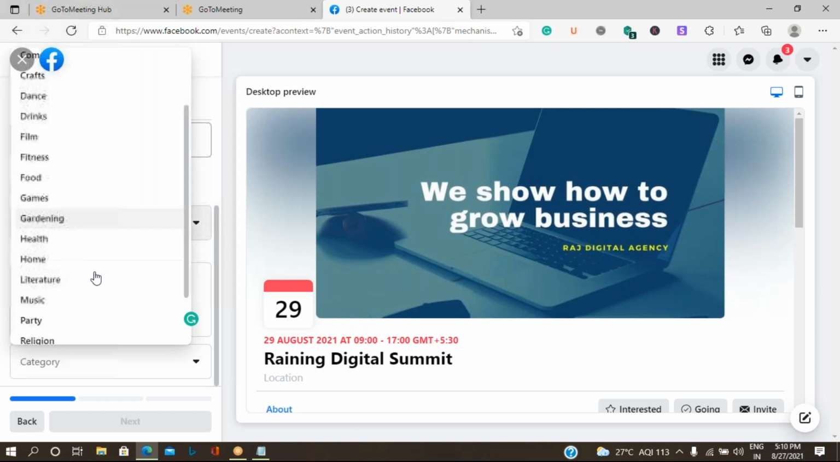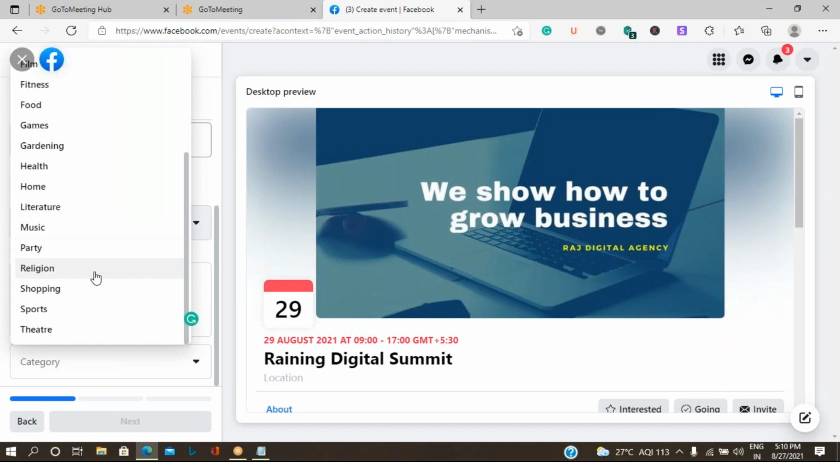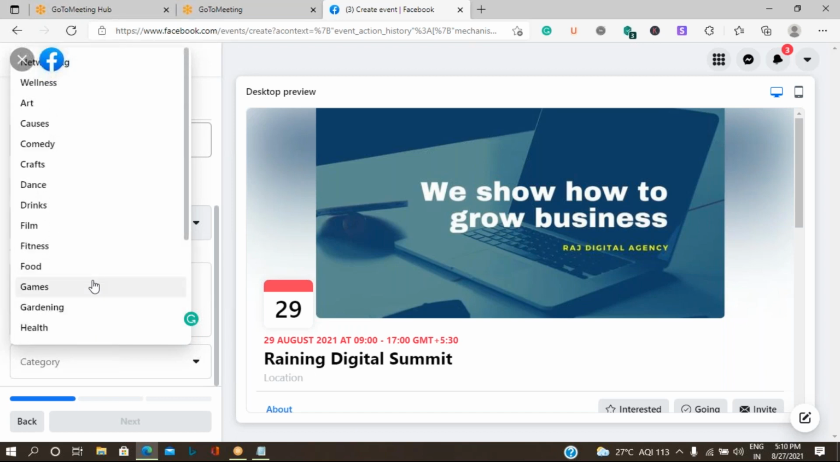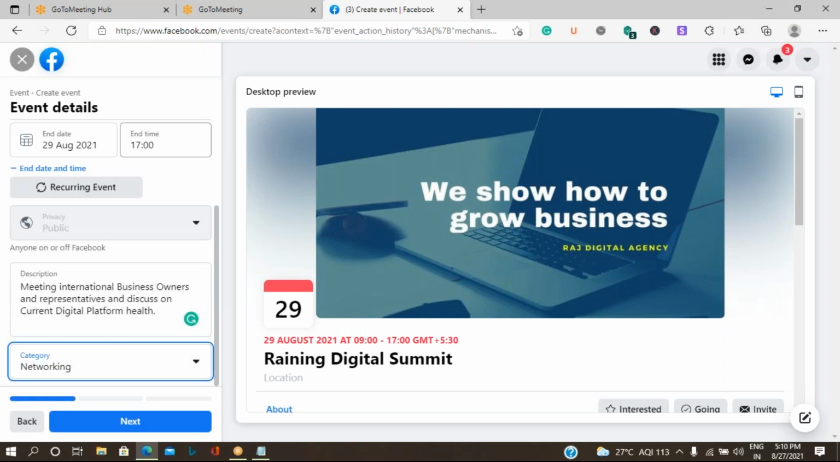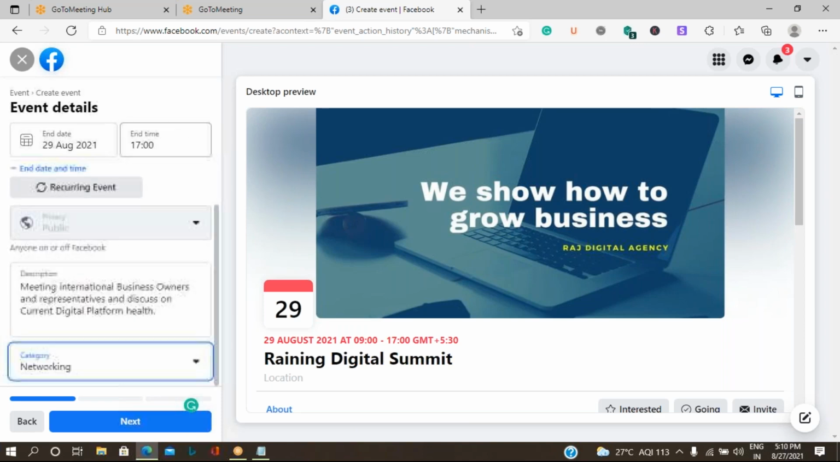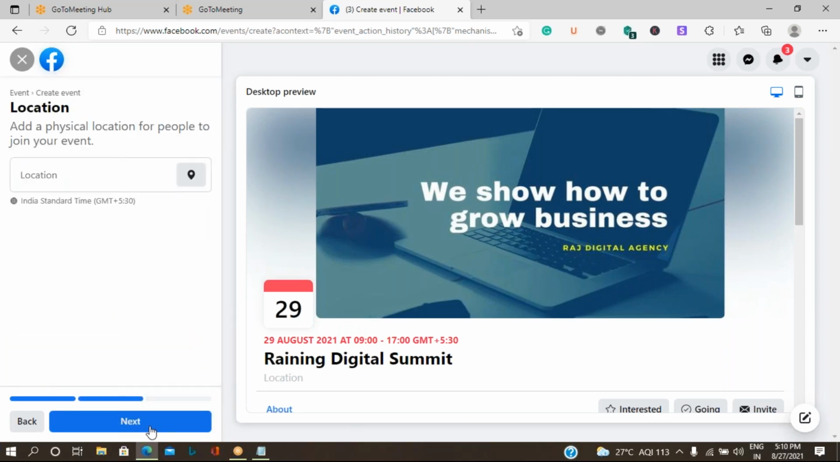Let me select it. Okay, the very first option is networking. So let me select the option called networking because here we are meeting people to know each other, get connected and do business. So this is the information related to the event you are going to give. Then click on the next option.